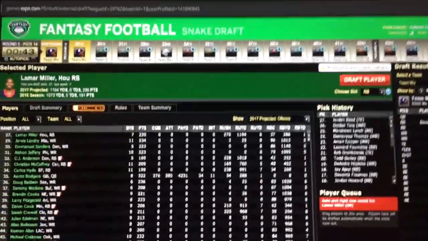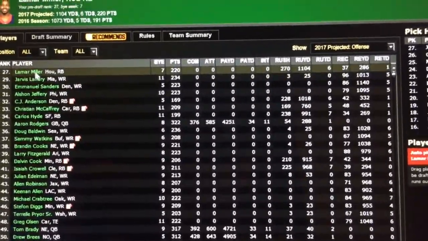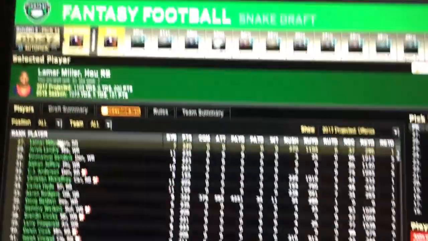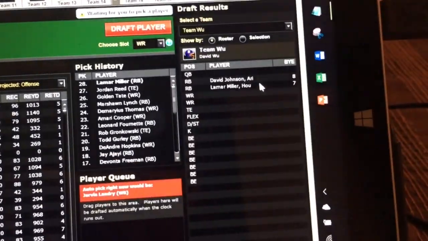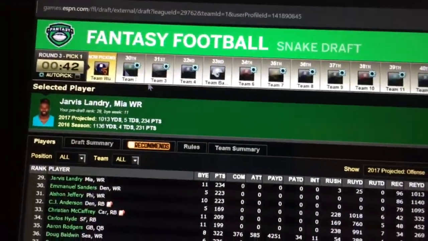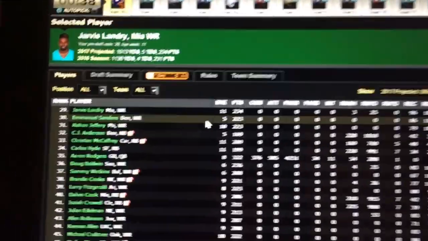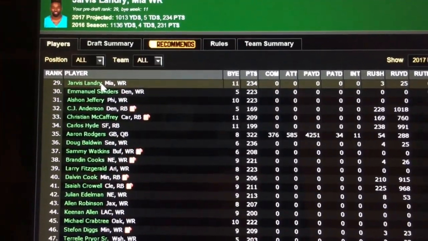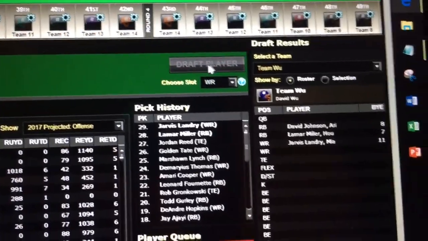It is my pick. I have the next 2 picks, actually. So I'm going to go ahead and select. Yeah, that's actually pretty good. Lamar Miller. So here he is over here. I'm going to draft that player. And again, I have the next pick since I have the first pick in round 3. And, Jarvis Landry of Miami, wide receiver. Okay. Selected, and then click Draft Player.